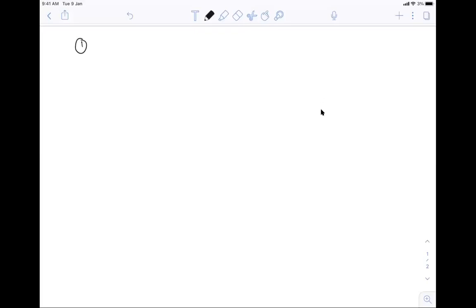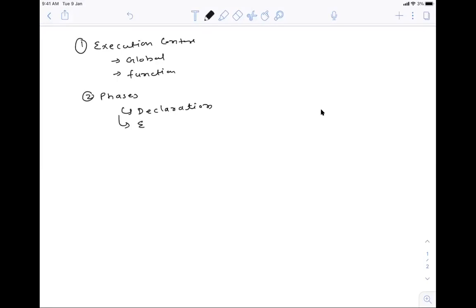Okay, so yesterday we talked about two topics. That was execution context, and execution context can be of two parts, that is global and another is function. We also talked about another topic that was phases of execution, and phases consist of two. The first one is called declaration phase and second one is called execution phase.